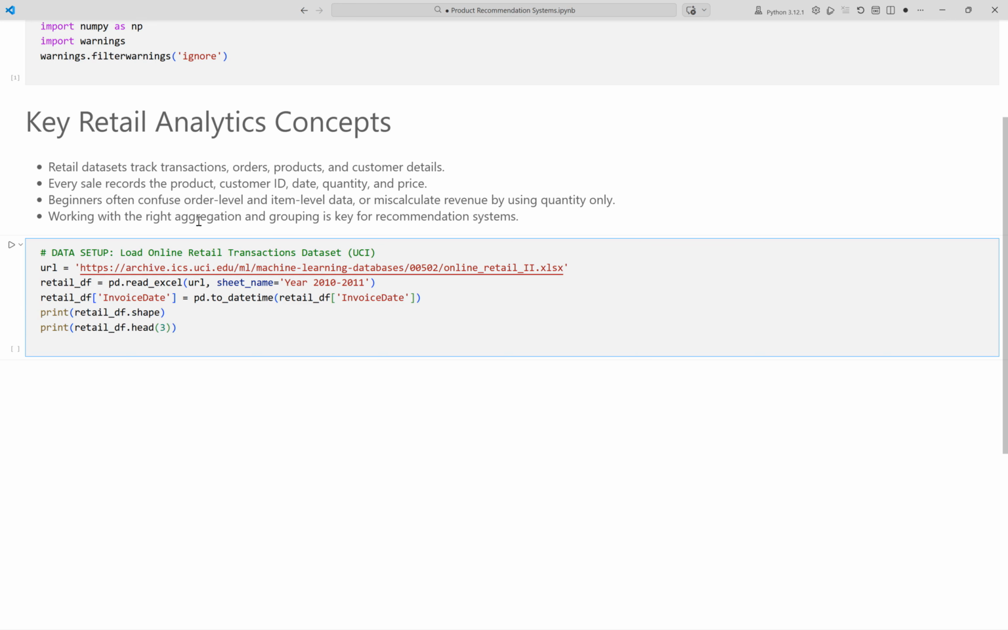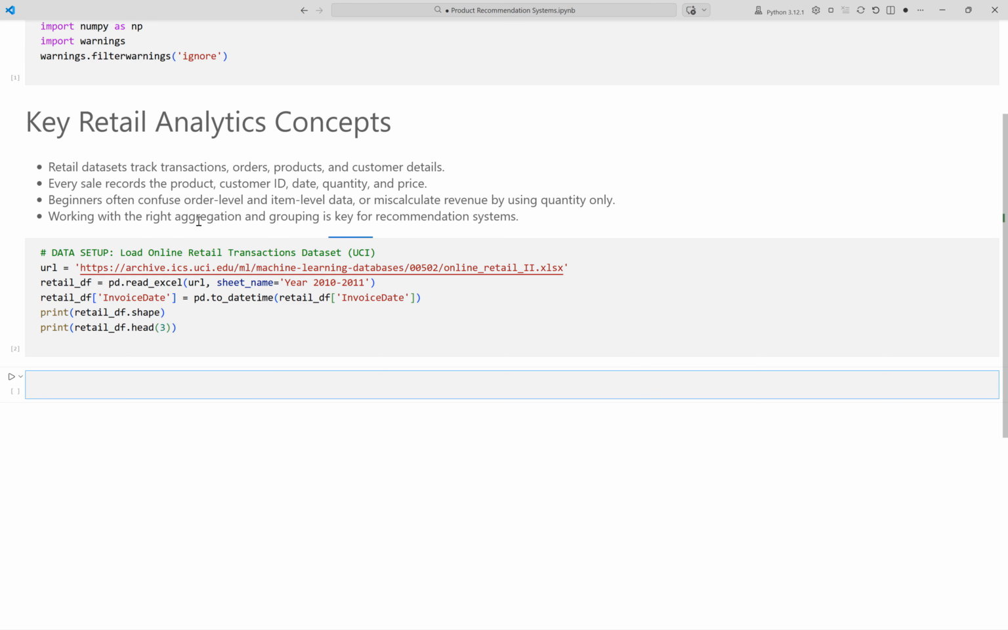Running the cell now. This output shows the loaded retail dataset contains over 541,000 rows and 8 columns, capturing detailed item-level transactions. Notice that each row records a single product within an order, including quantity, price, customer ID, and timestamp, highlighting the distinction between orders and individual items, which is crucial for accurate revenue calculations and later aggregation steps in retail analytics. Try exploring the last few rows of the data with retail_df.tail.